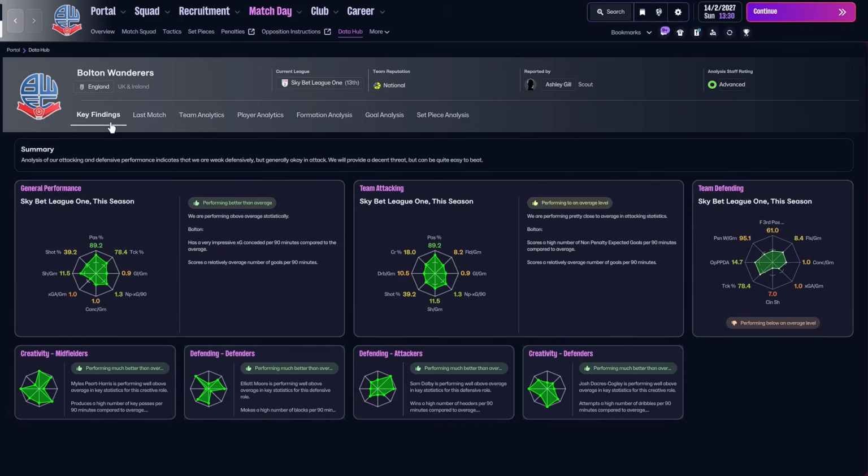Starting with the key findings then, what the key findings shows you is your data analyst in your club is going to go through all the data and present to you firsthand the most important data that you need to be looking at. So you're going to see the general performance of your team, the performance of the team attacking wise, and defensively. You can also see who your top performers are: midfielders, defenders, attackers, and also other defenders that may be creating chances on defending players, all this sort of stuff.